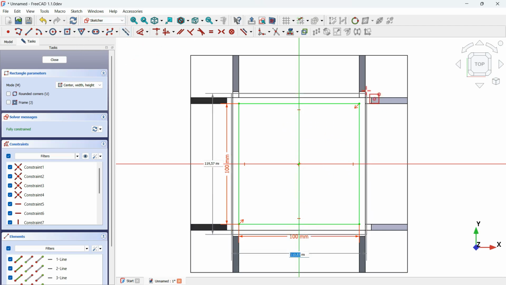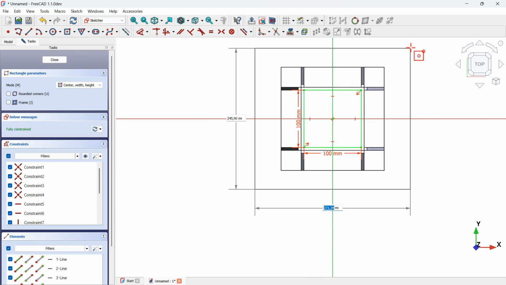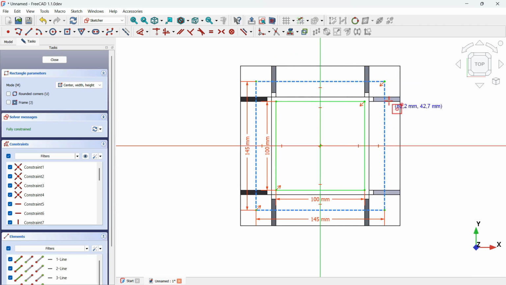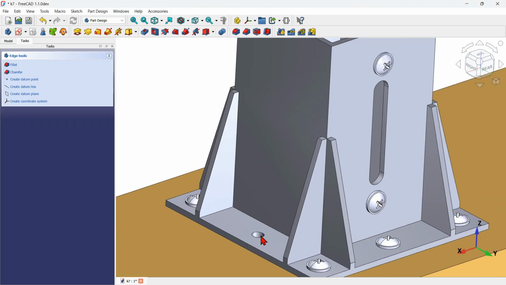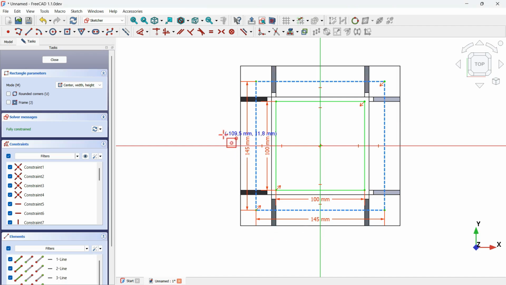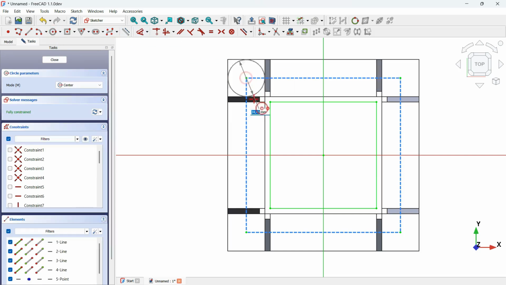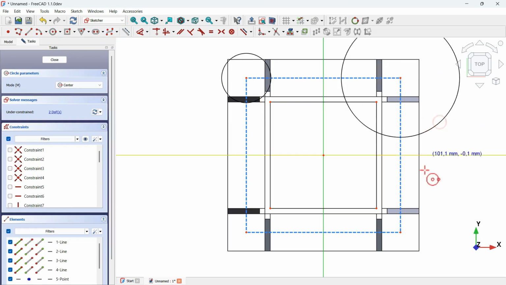Now I click on this origin axis and I will create a rectangle with these dimensions, 145 millimeters by 145 millimeters. This construction rectangle here I will use to set the placement of the circles for these holes. Okay, so what I do, first I hide all these constraints pressing this icon, and next I change the geometry to normal geometry pressing this icon, and now I select the circle tool and I create 4 circles here on the endpoints of this construction geometry.